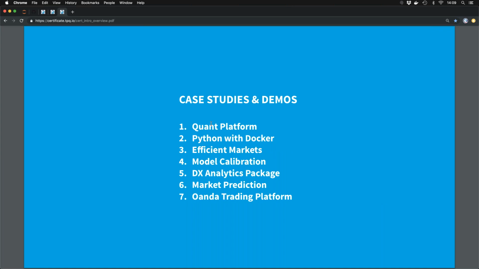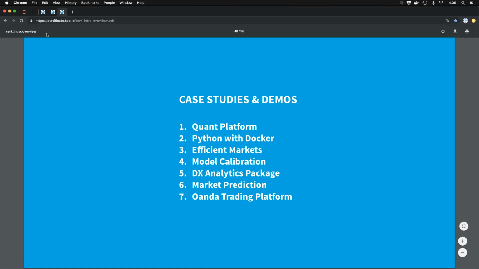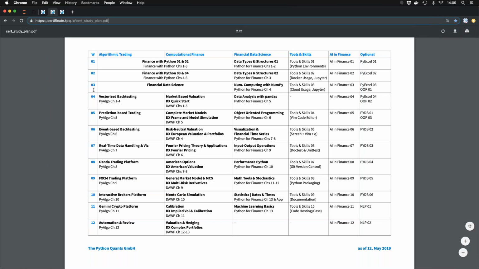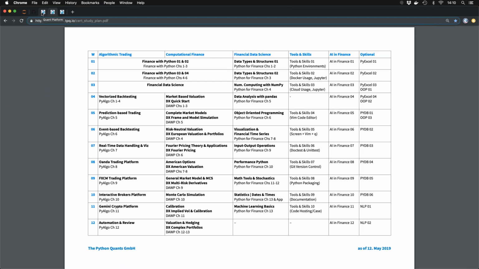So it's the first topic, Quant platform. And let me dive and jump into it. So here you see also I have opened the PDF with the study plan. You have the link to that. This is in general updated on a weekly basis.